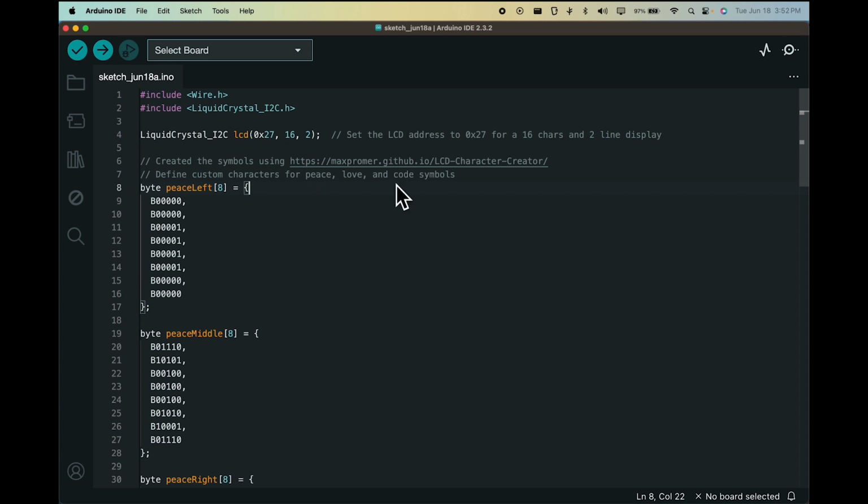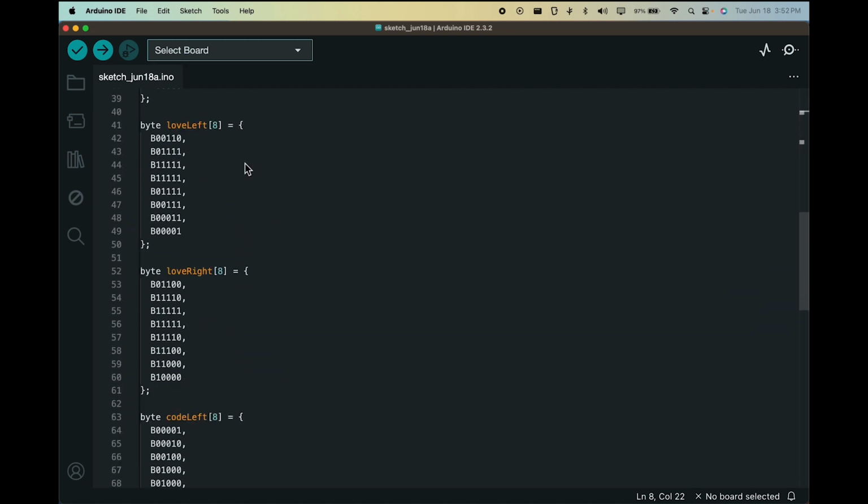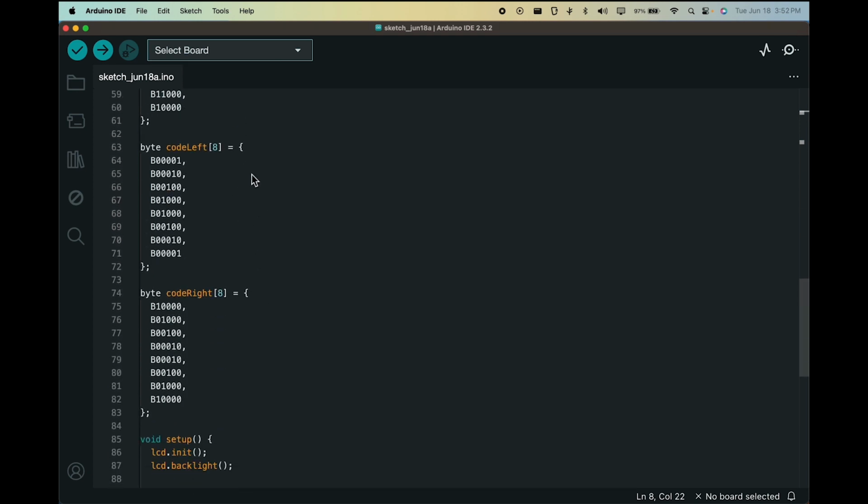So let's first define the custom characters for Peace, Love, and Code. As you can see here, each character is an 8-byte array where each byte represents a row in the 5x8 dot matrix of the LCD. This array represents the left part of the P symbol. This code is the P symbol, the middle part, then the right part of the P symbol. And here it only needs the left and right part of the love symbol, and code left and code right of the code symbol.